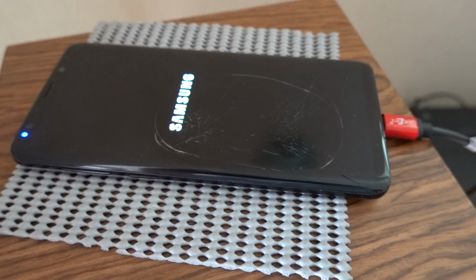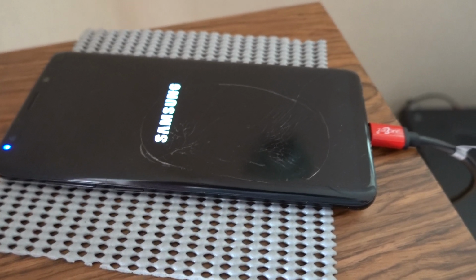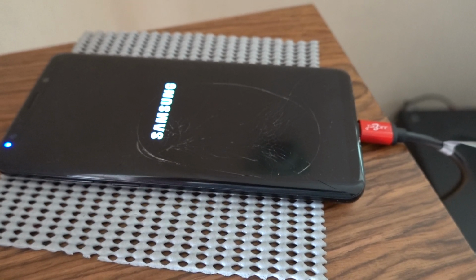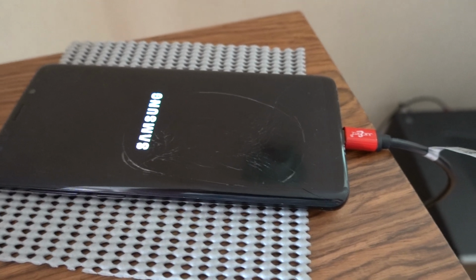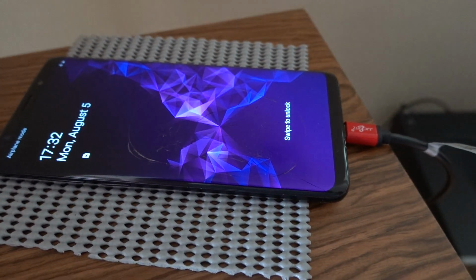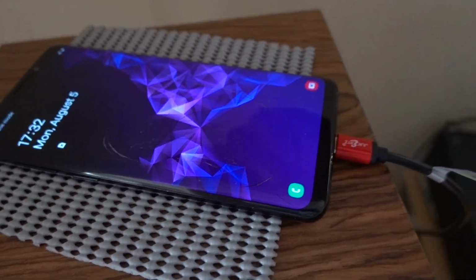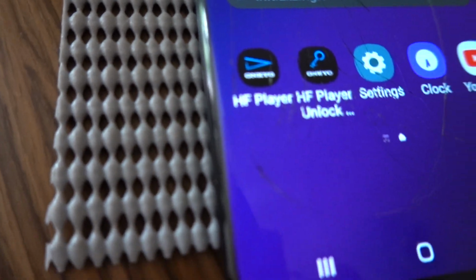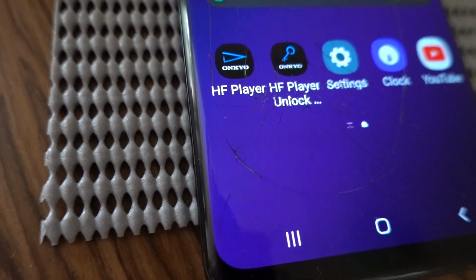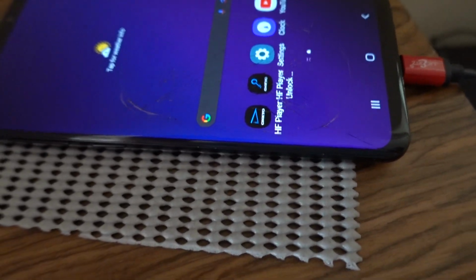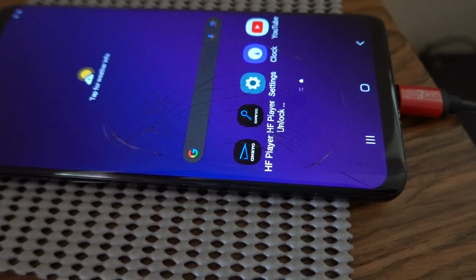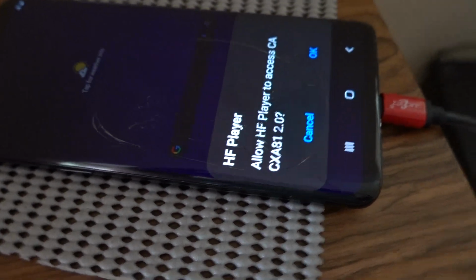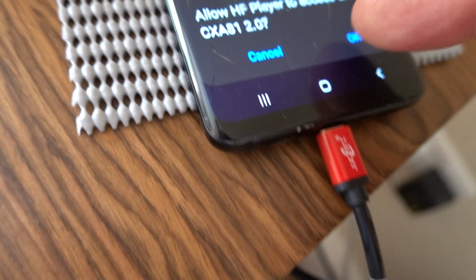Because this one's only for music playing, I have all my music files on here at 44.1. We all know that DSD is just multiples of 44.1. Swipe to unlock. Right. Onkyo HF Player. It's now looking for the amplifier. Yeah, it's got it.